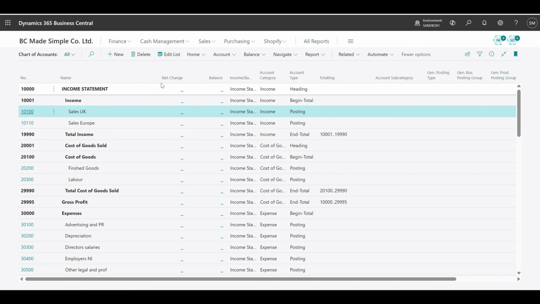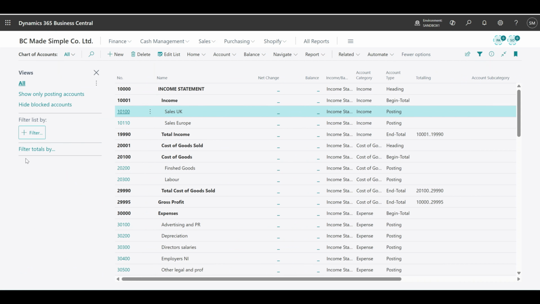The next column is the net change column. This is used in conjunction with the date filter. So if I just click on the filter column here, with filter totals by here, add a filter, and it gives us a date filter. So what you would do here is enter a date, say for example the 1st of January to the end of January, and this column then would display the transactions within that date range. At the moment, obviously there's no transactions in there, but if there were, Business Central would just show you the transactions within that particular date range.